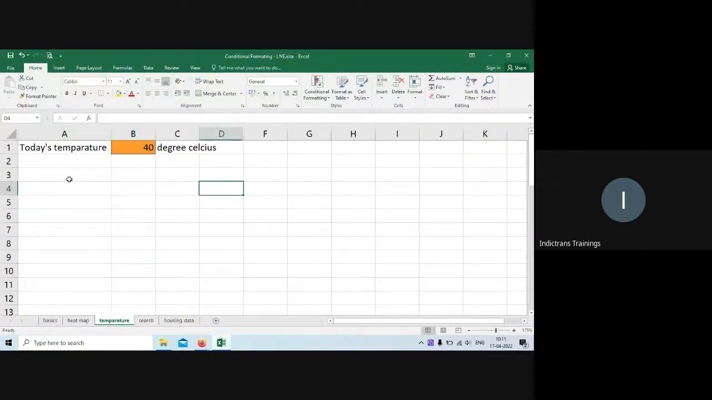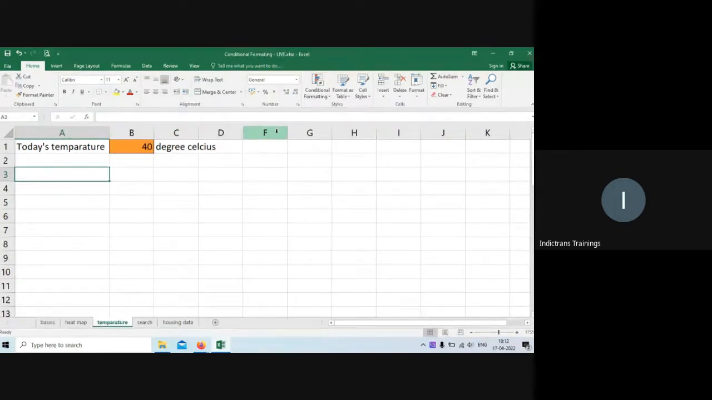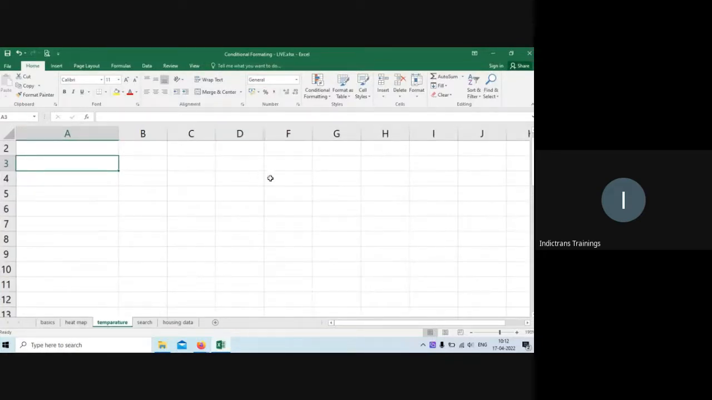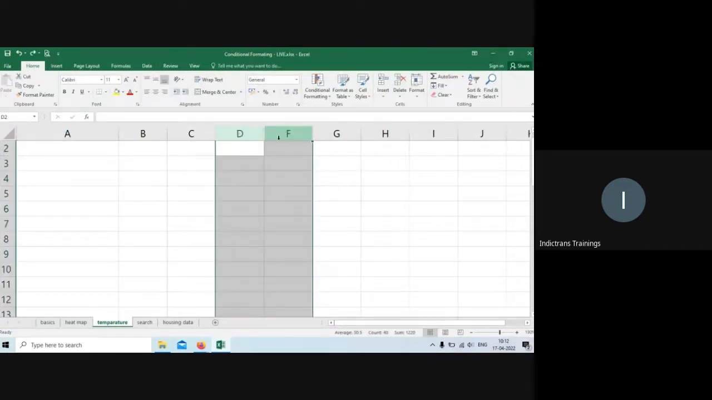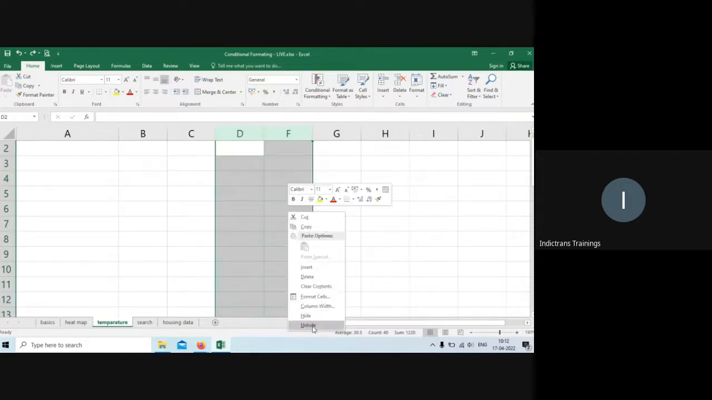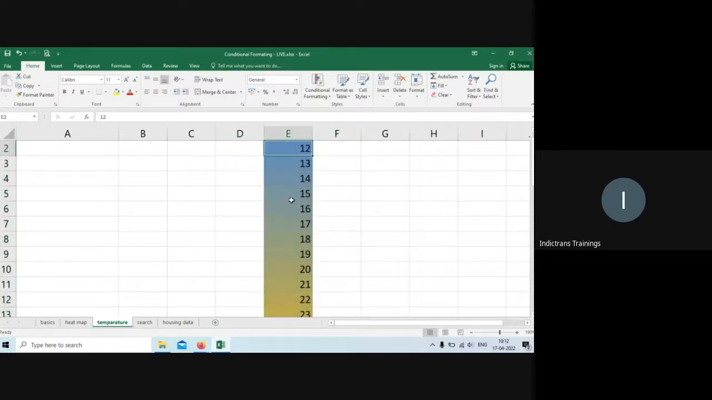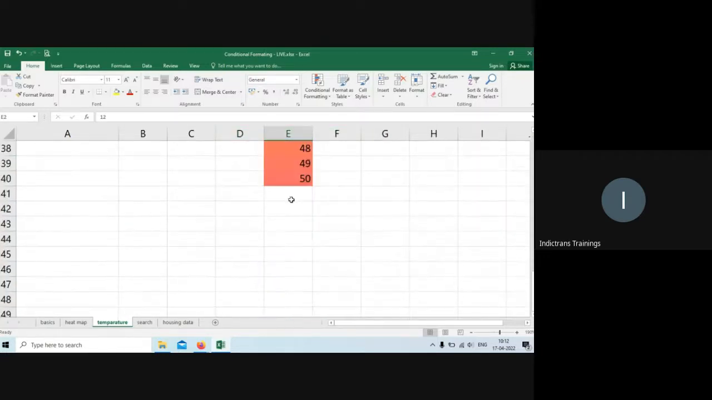If you see this Excel sheet carefully, there is A, B, C, D, E is missing, F, G, H is there, right? The E column is missing. And I hope you can see there are double lines here, which indicates something is hidden. I can double click on this and you'll see there is actually an E column. Let me undo, and I can also show you another way to unhide: select the columns, right click and say unhide, and you can see that there is actually a column with values 12, 13, 14, up to 50.